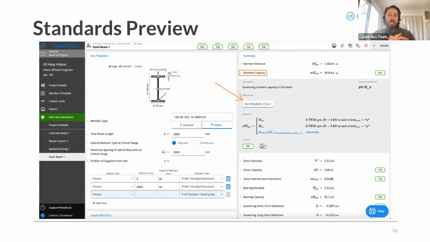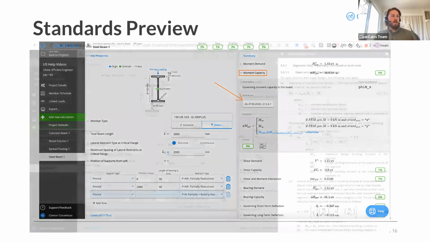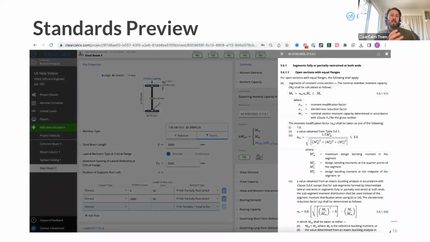What our development team is working on right now, and I'm showing you what's active in Australia, because Standards Australia and us just made an agreement, which is very exciting, is making this button of the standard. So imagine this will say IBC XYZ or ACI XYZ, a dynamic button where you click that, and then it's going to bring in line that code itself, the exact part of the code that this input refers to.